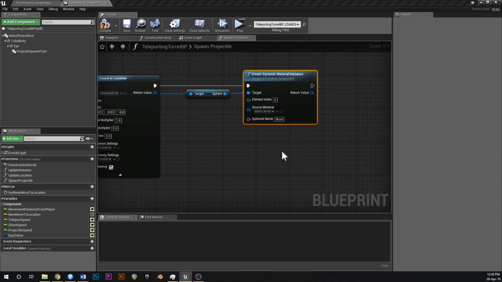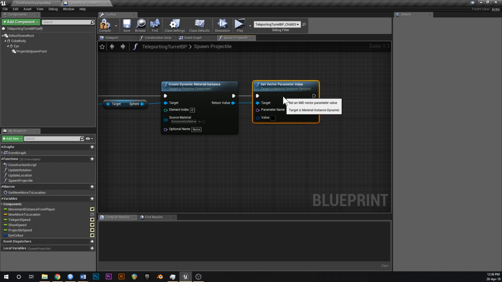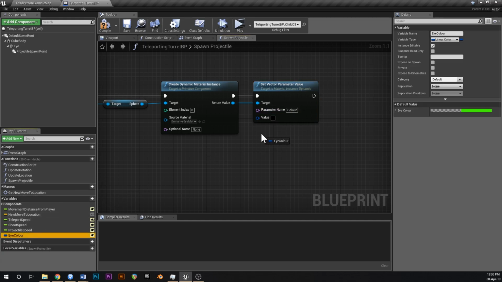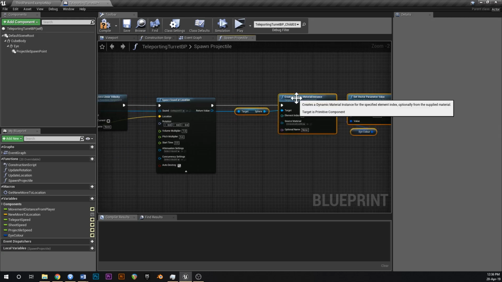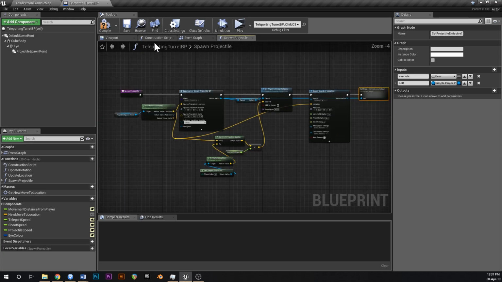The source material is going to be emissive eye mat, and then we're going to drag off of the return value and say set vector parameter value. Parameter name is color. Color. And the actual color, we're just going to use the eye color of the tier, so down like that. And then if we wanted to, we could collapse that and just say set projectile emissive color, just so we know what that does.